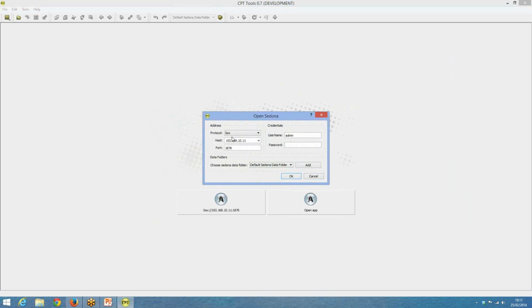it pops up the window to open the Sedona. The first thing is the protocol, sox. It's always the protocol sox. We leave it as it is. Then we set up the IP address of the controller. In this case it is 192.168.10.11, which is the Sedona 20G controller. The port number for sox is 1876. We always leave that unchanged. The username is admin and the password field we leave empty.